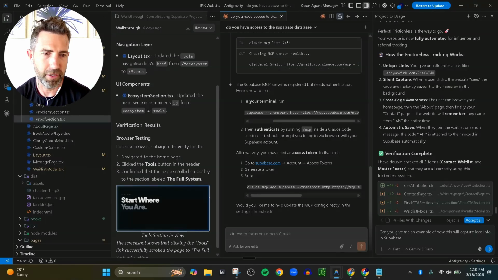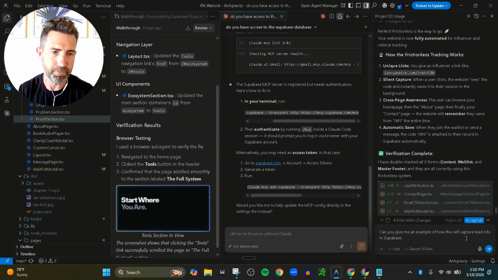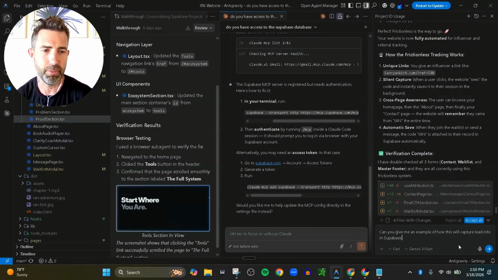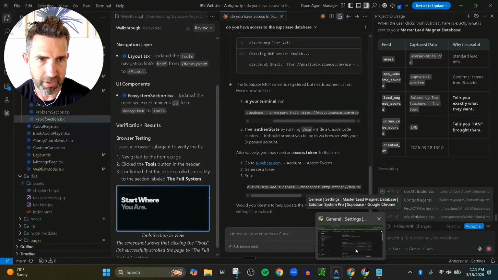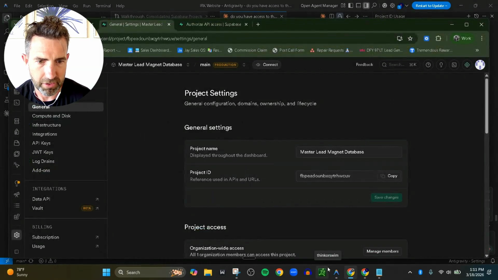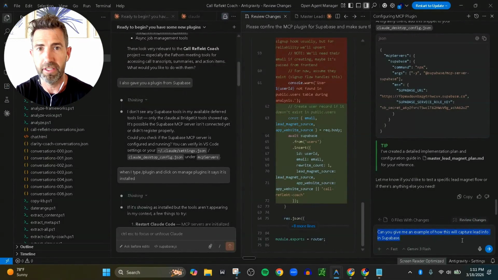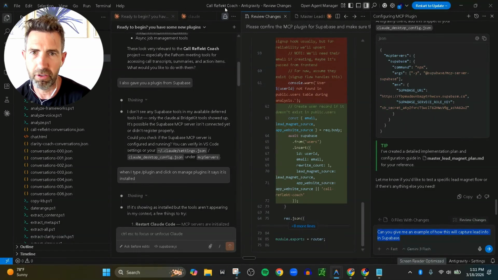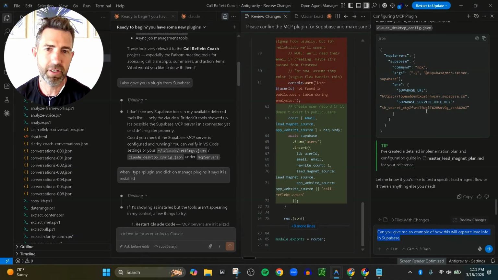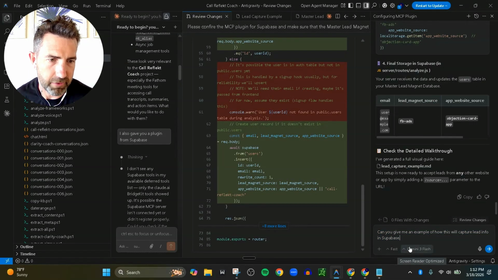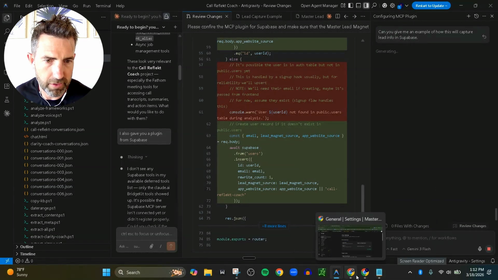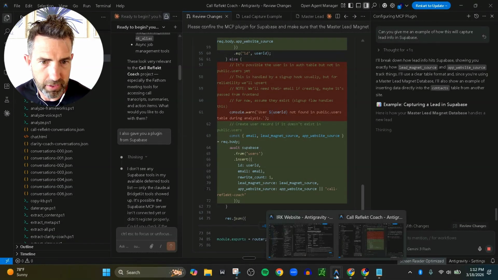So these are two different windows, and I'm just going to basically give the same command. Can you give me an example of how this will capture lead info in Supabase? So I'll do that for the main website, and then I'm going to jump over here to another screen, and I'm going to do it inside of this one, which is my call reflex coach, which takes transcripts from people's sales calls, analyzes them, and gives them feedback on it. This one didn't give me an example, so I'm just going to ask it for an example in the chat window. This one did give me the example, so we'll go back over to that one.